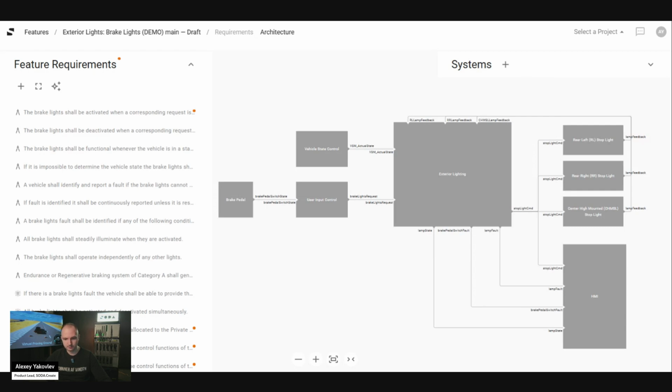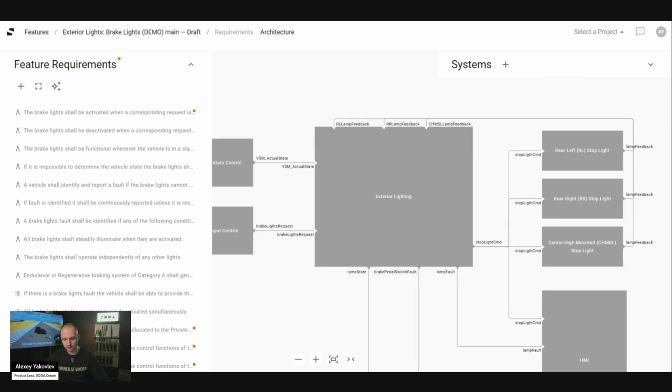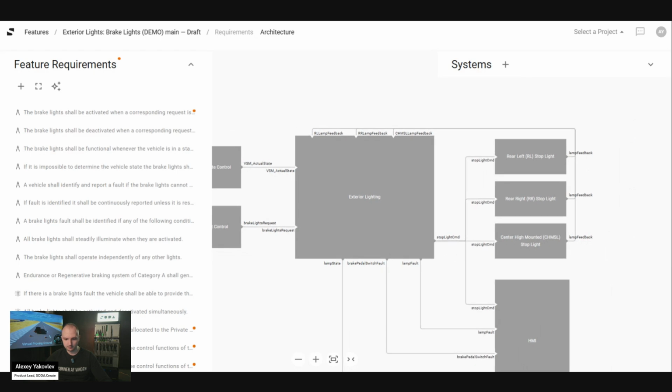we decided that it's beneficial to have this architectural tool built in right here together with the requirements management, and have this explicit traceability and connections and integrity issue highlights between the requirements and architecture in one place. So it's a more holistic view on the design specification you get.